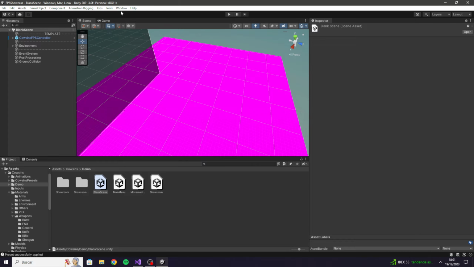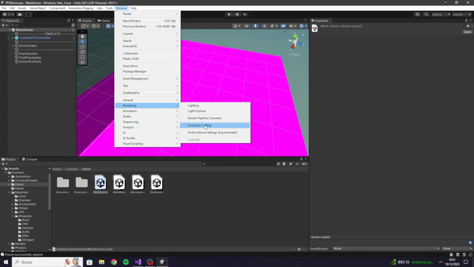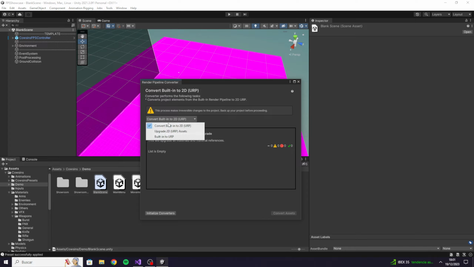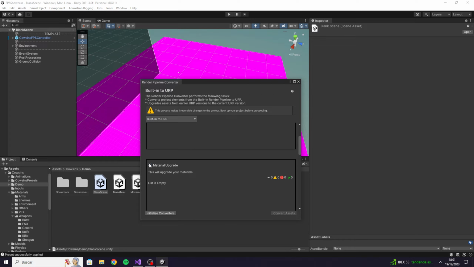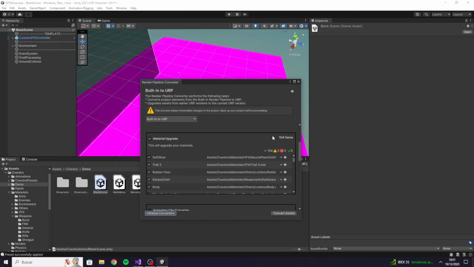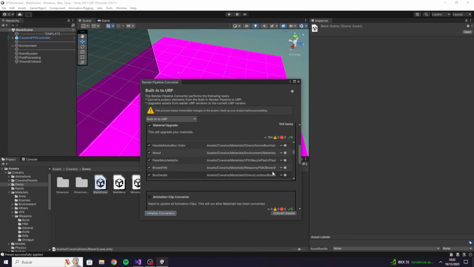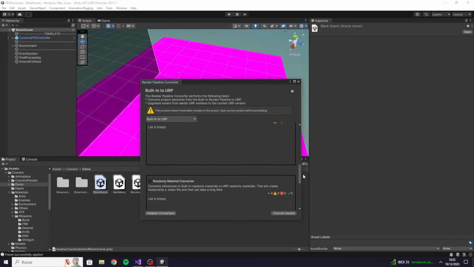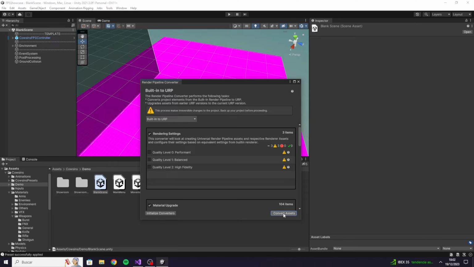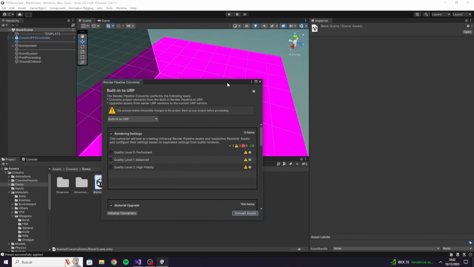But in this case, I'm going to go to Window, then Rendering, and Render Pipeline Converter. And here I'm going to select built-in to URP. And then I'm going to click on Rendering Settings and Material Upgrade and click on Initialize Converters. And as you can see, it just detected all the materials that need to be upgraded. So let's click on Convert Assets, and it's going to take a bit because there are a bunch of materials to be updated.